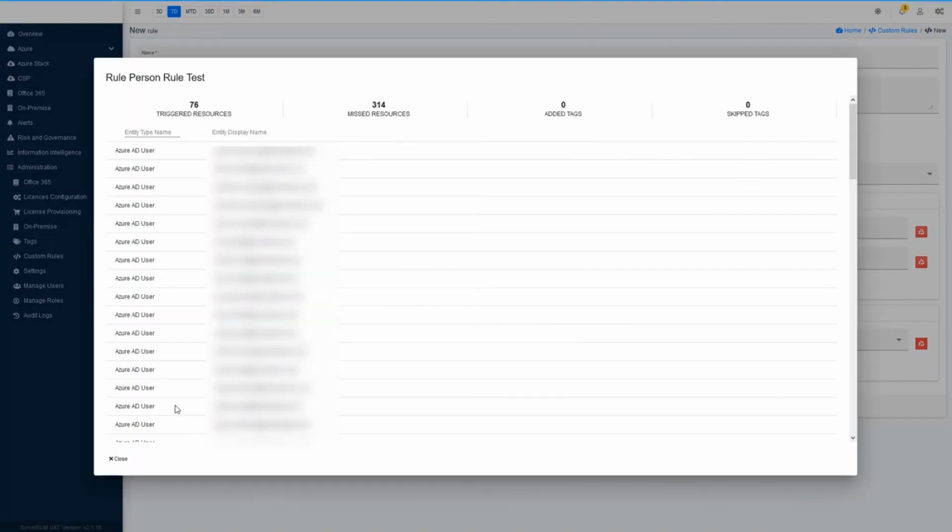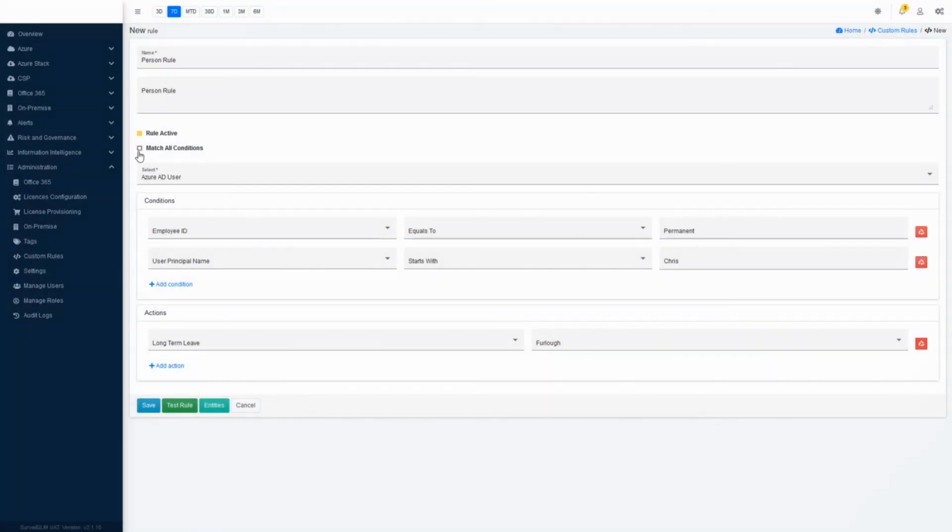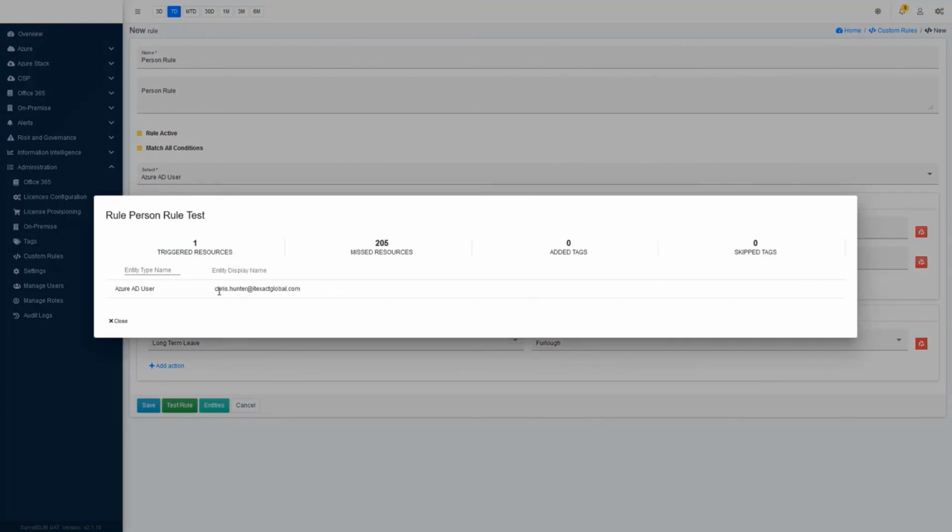So basically, I've taken everybody. That didn't work, did it? Oh, because I didn't do and. That's a good example of the and. So that was getting me anybody with permanent employment status, anybody with user principal name with Chris. If I now do the match conditions, that will put it down, and that's now going to tag me as on furlough. Thank you very much for the money, Harold.